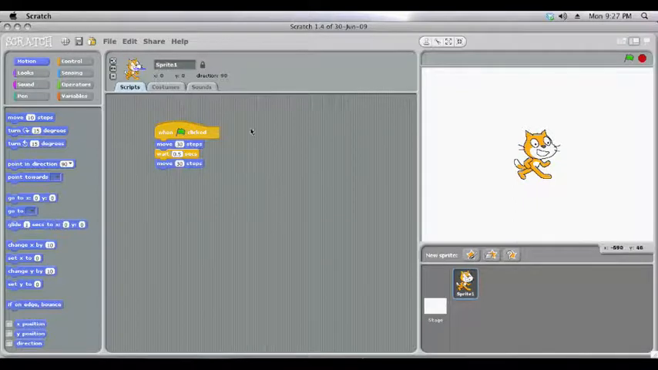So what we've told it is, when we click the green flag up here, we want it to move 30 steps, wait half a second, move 30 steps again. So let's test that now.